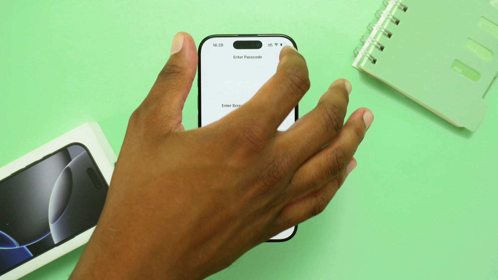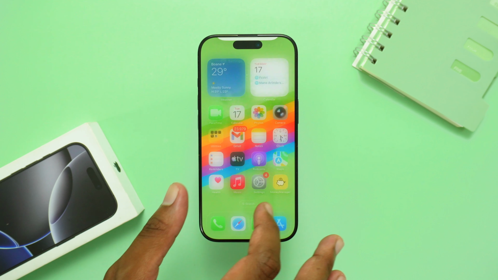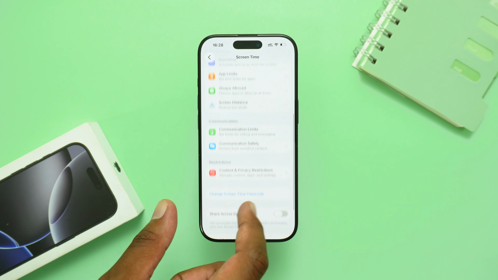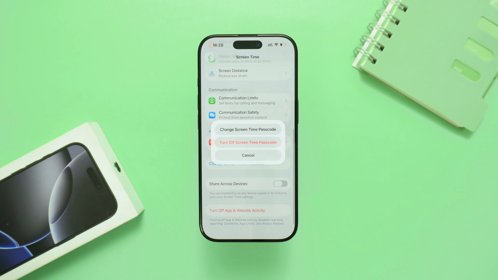Now jumping straight into the very first step in here, in order for us to reset our screen time passcode, we need to close it. Let me just close settings real quick. Hop into settings, scroll down and tap on screen time one more time. Next up, let's simply scroll down and tap on change screen time passcode.